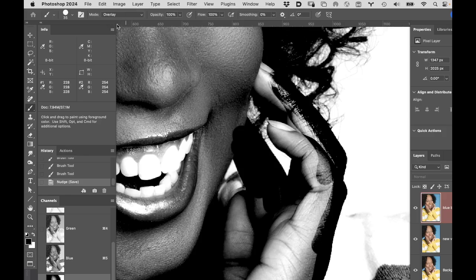Black is my foreground color. I am in an overlay blending mode. I still have it as a completely hard brush. I'm going to make it a little bit smaller, and I'm just going to see if I can hit across that area. And that actually got that part. So yes, I can use an overlay brush to do that.